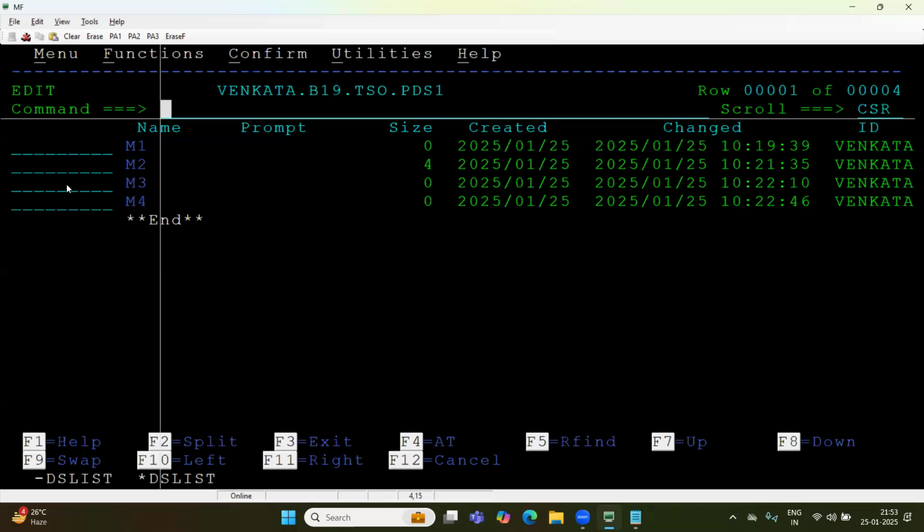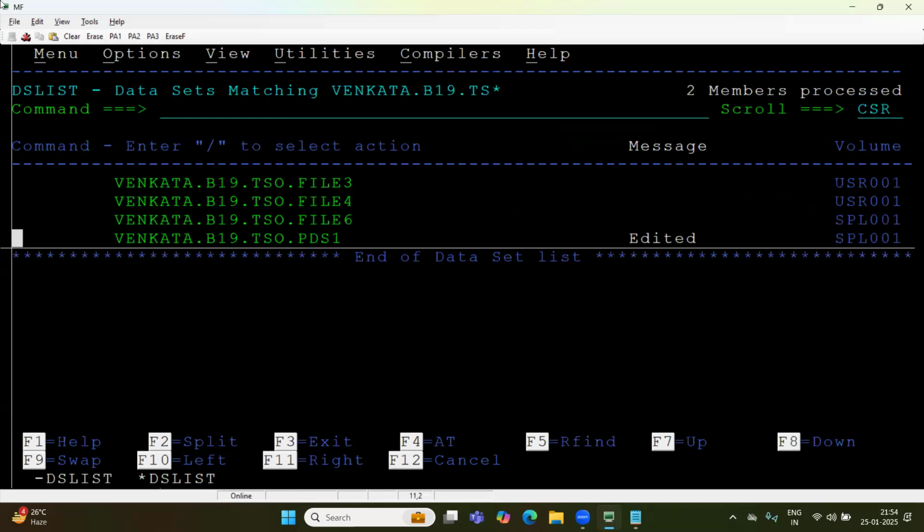And another question, Venkat. If you press F3 out from this page, under the volume, we see different values. I don't know if this is relevant to our testing or not. See, basically, I'll tell you. SPL001 and SPL001. So this got created while we created these two files explicitly.